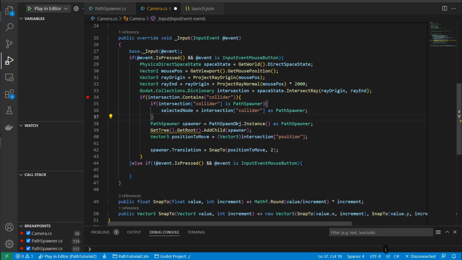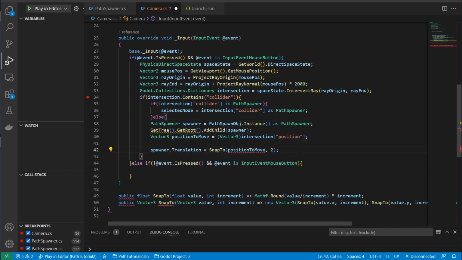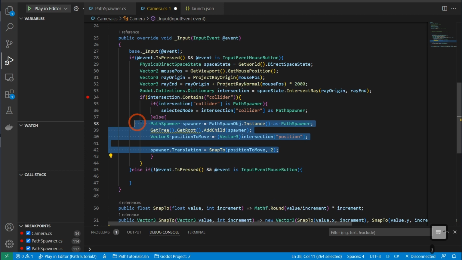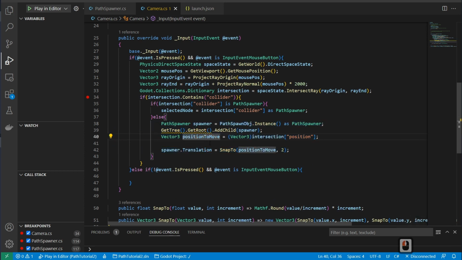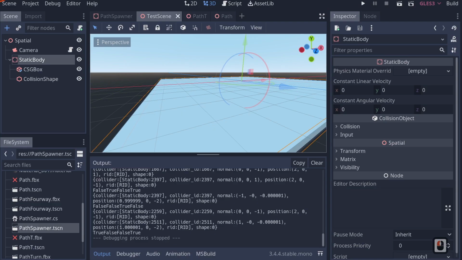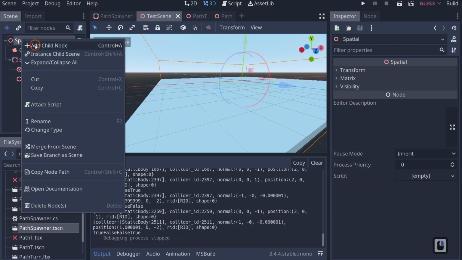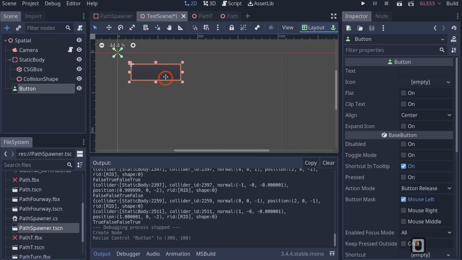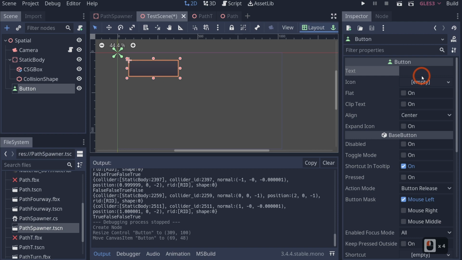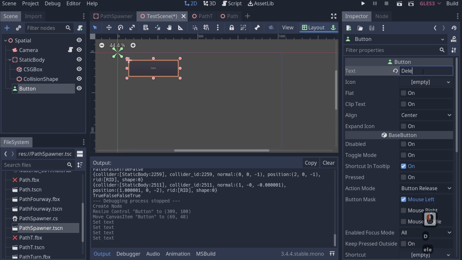Then we can say else, it must not be a path spawning object, so we can just spawn it and make it exist. It's something that we can spawn on, so we're good to go. Then we can go back to Godot, right click on our spatial node, add a child node, add in a button, and make it about yay big. Let's call it delete object.